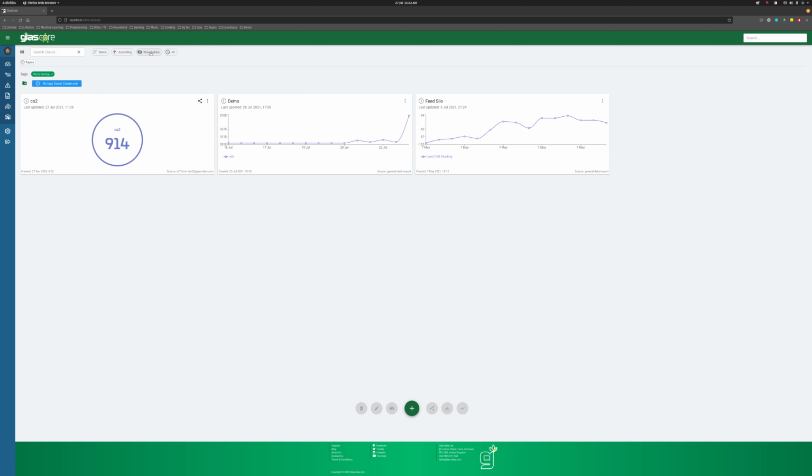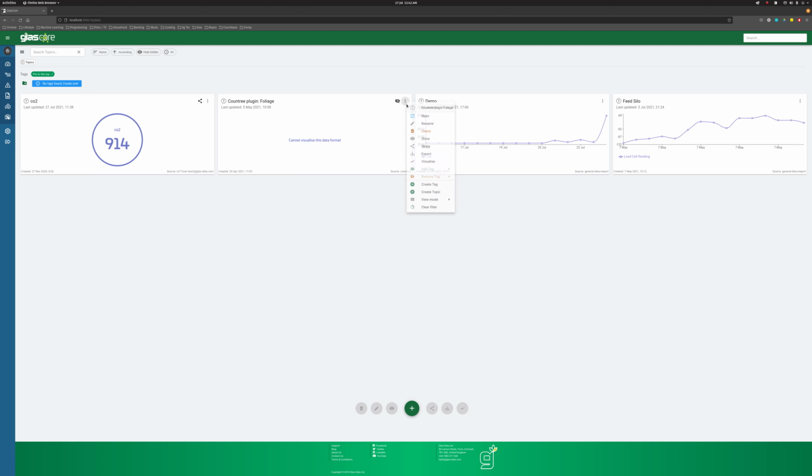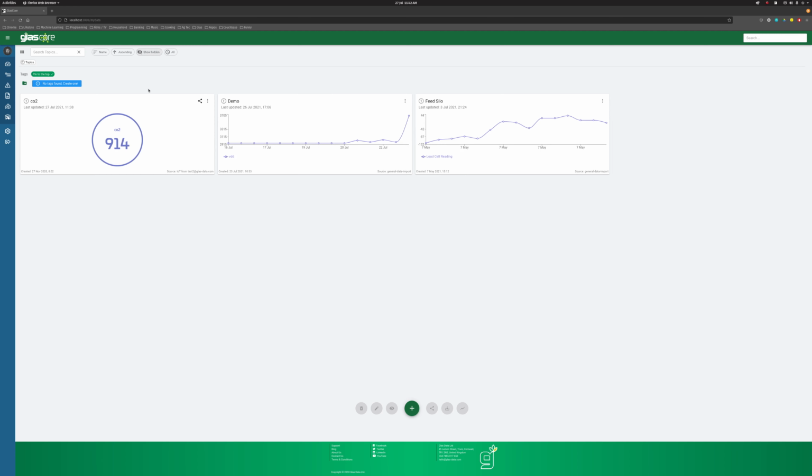We can show any hidden data. By default you probably won't have any hidden data in your account, but you can hide any topic you want simply by hitting this menu icon and then selecting the hide option, and then you can show any hidden data. You can see I've got one here, and you can make that unhidden again, and once you're done with anything you can just hide it again.